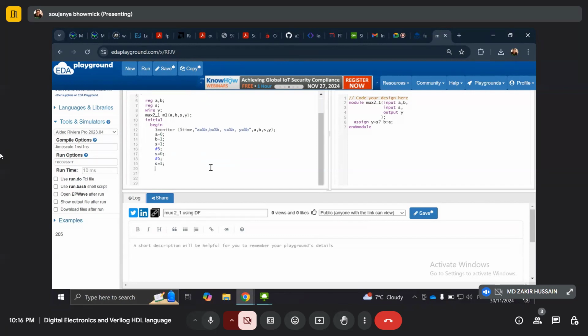Now copy line number 13 to 19. Go to line number 20. Paste it. There you change the A value as 1, and B value as 0.